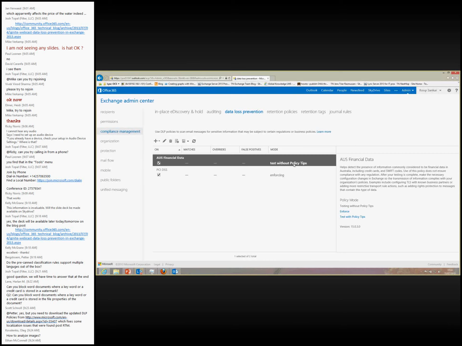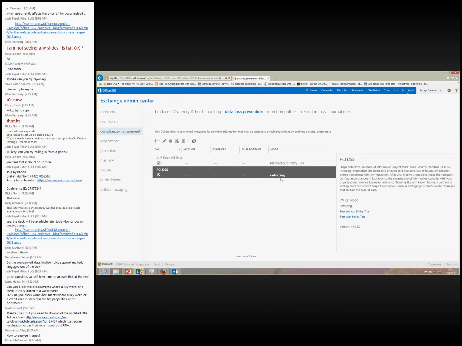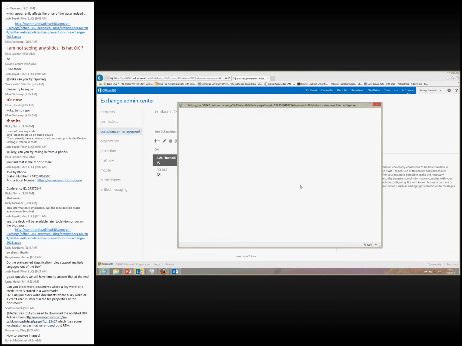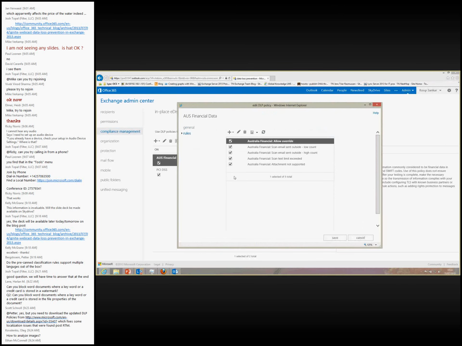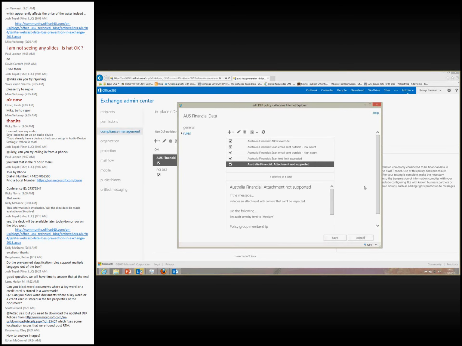So it tells me which mode it is in, and this is the one that I've already created and have been using for all the demos. If I click on it, and if I click on the rules, every DLP policy that you create will have 5 default rules created. These are created automatically. So these are the 5 rules that are created when you create a DLP policy.